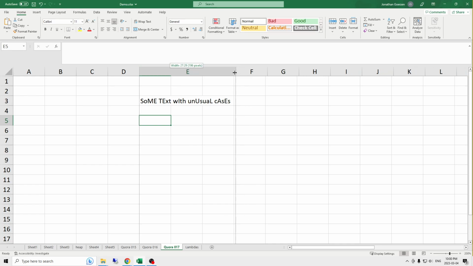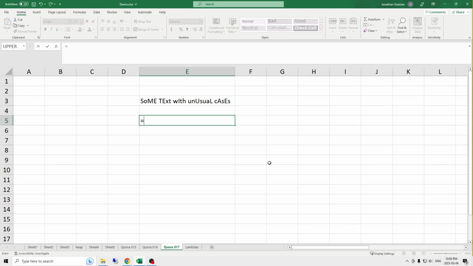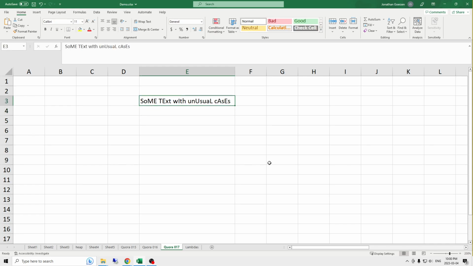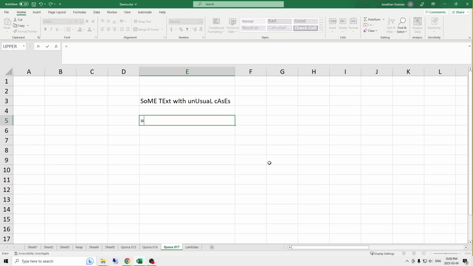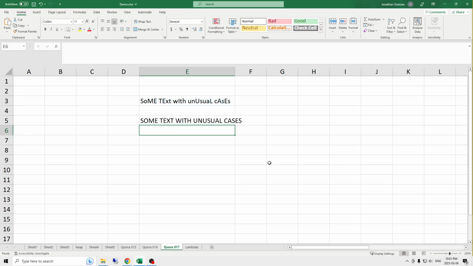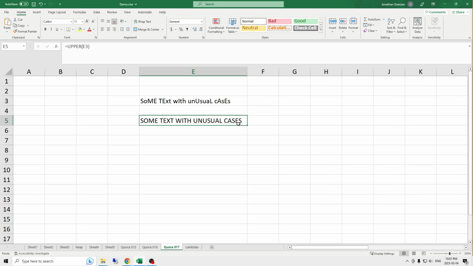Many people are asking if there are any shortcut keys to do this, and unfortunately inside of Excel there are not. But we do have functions that are able to convert from bizarre capitalization cases, like I've presented here, to something within the realm of normal. For example, we have the function upper, and upper will take any text fed to it and convert it all to uppercase letters. This is the capitalizing function.